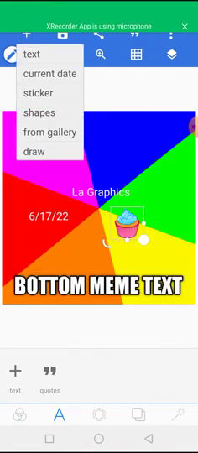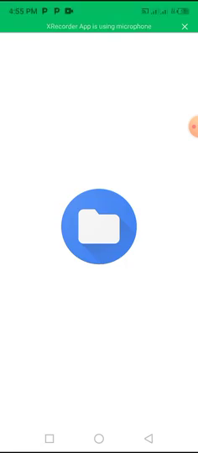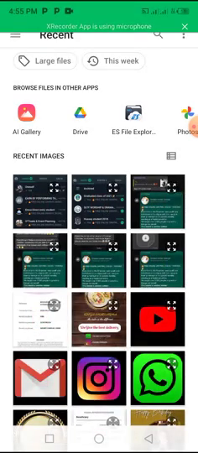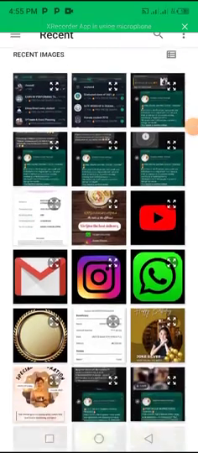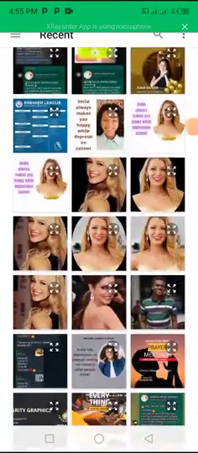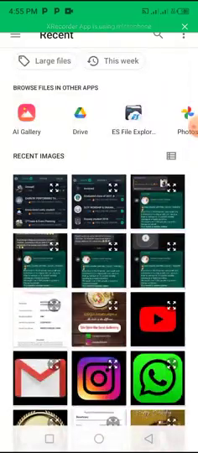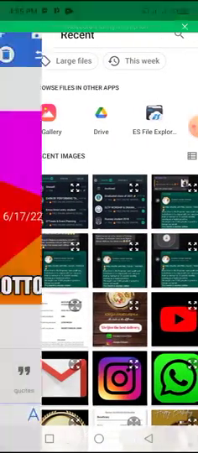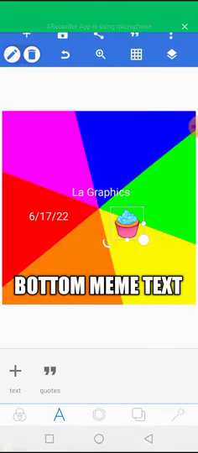Click on that plus button again, you see From Gallery and Draw. What is From Gallery? When you click on it, it will take you to the gallery. That means you want to import an image here, so you can choose any image of your choice from the gallery. So that is that.